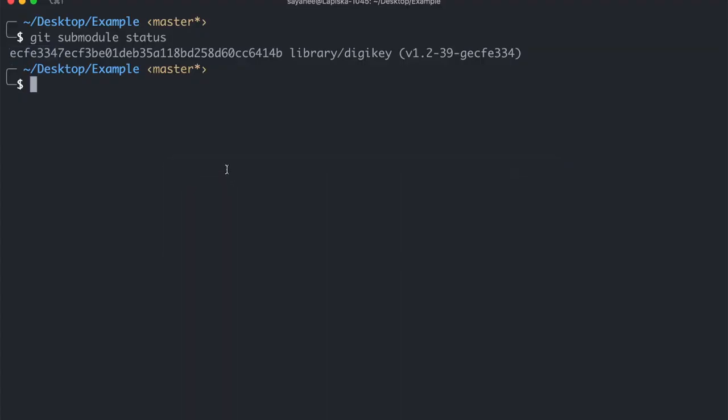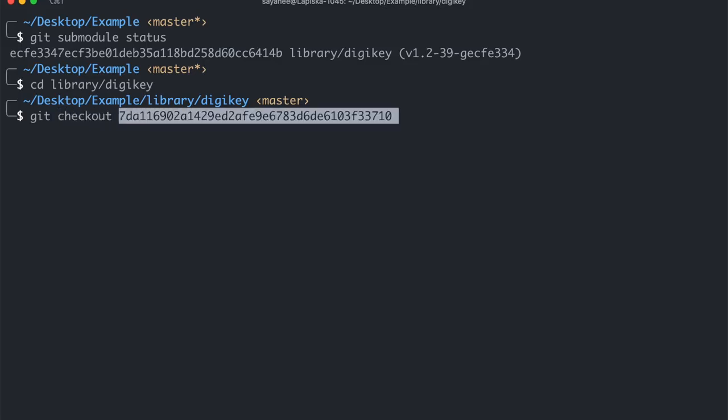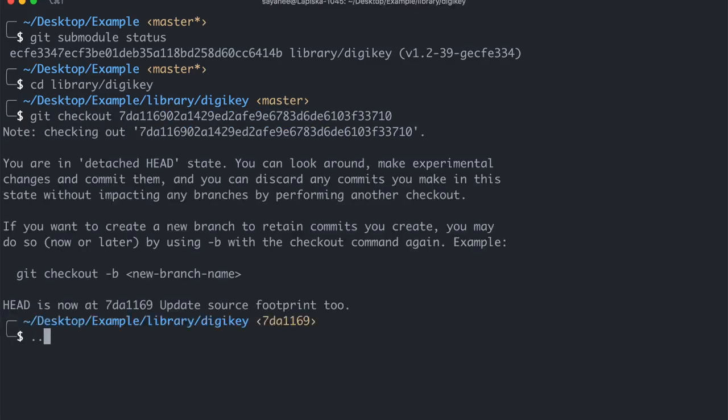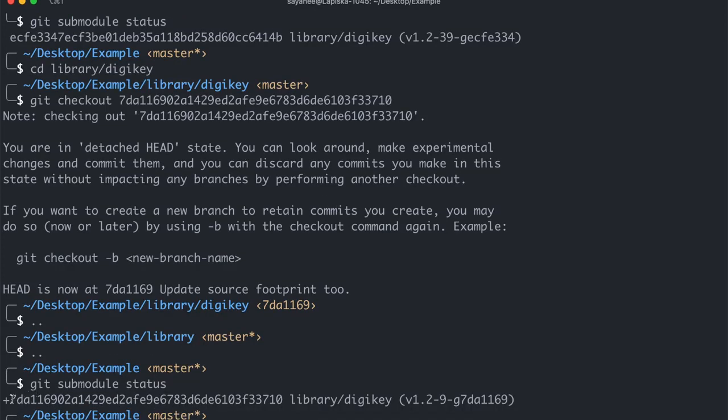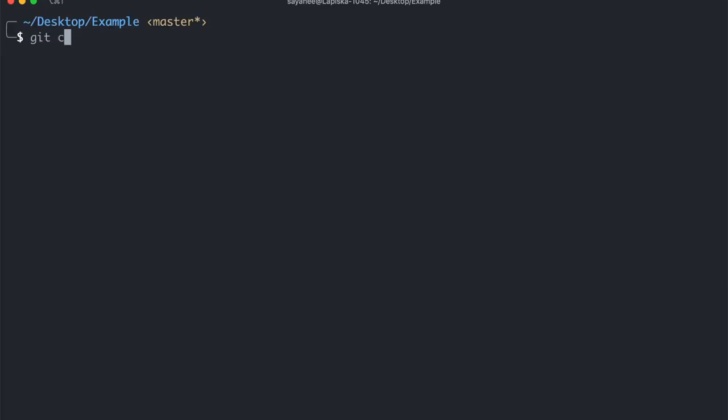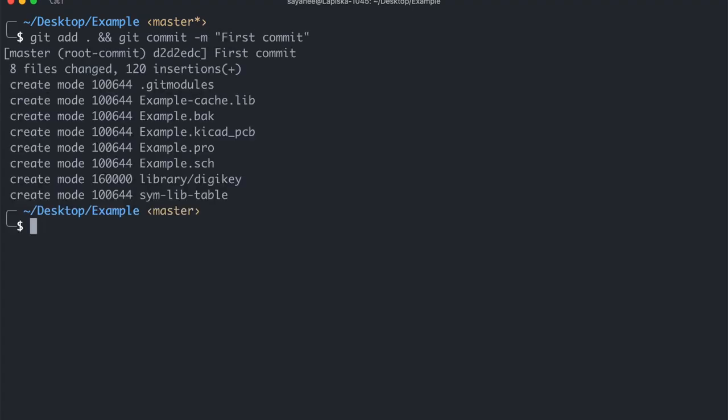7A1169. I can actually go inside the library and then Digikey where the submodule resides, and do a git checkout of that SHA-1 commit. My git submodule will now have that particular SHA-1 commit. So once again, if I do a git submodule status, you will see that it is coming from an older SHA-1 commit. So why don't I go ahead and git add everything, and I'm also going to git commit.